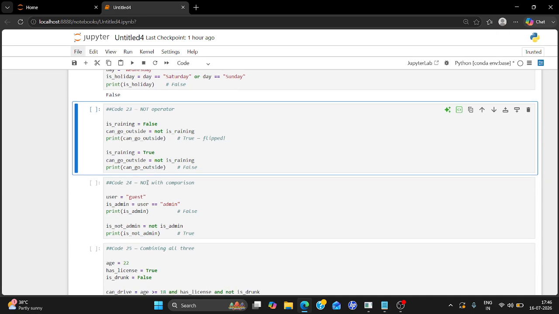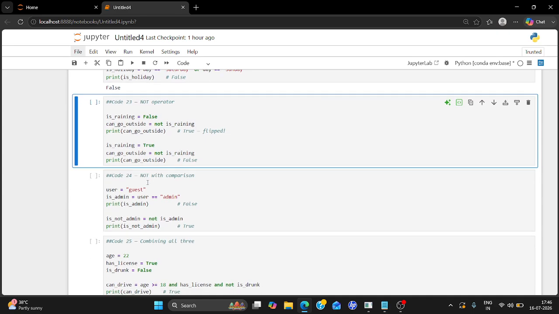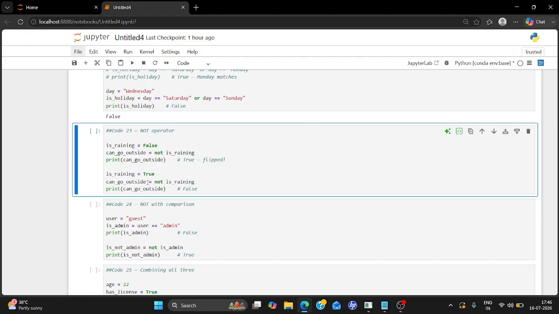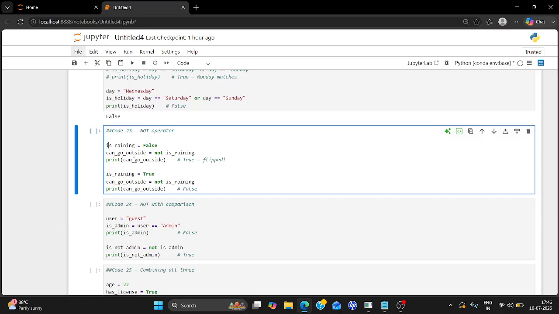And now we move to code number 23. Not is nothing but it just simply flips the value. Not false gives true. Not true gives false. If it is not raining, you can go outside. If it is raining, you cannot. Is raining is false. Can go outside. Not is raining. Print can go outside. It will result in true because initially it was false, and when we applied the not operator, it just prints the opposite of false, which is true.